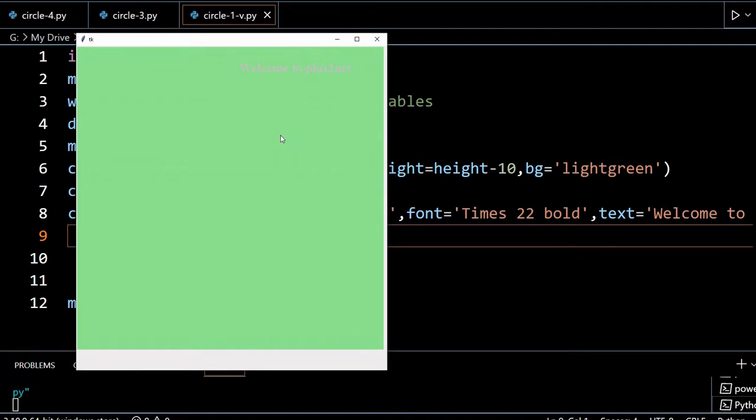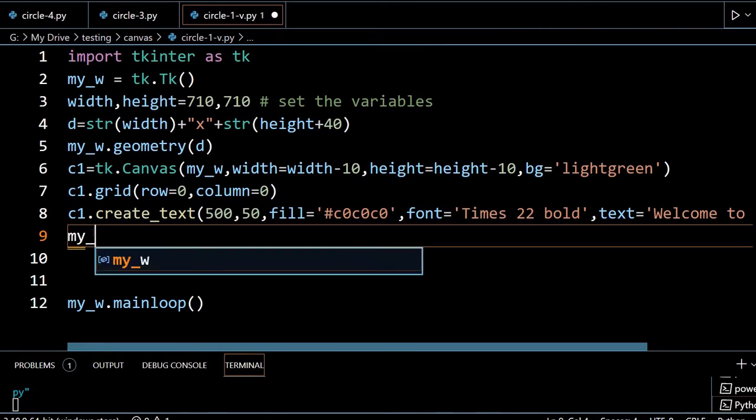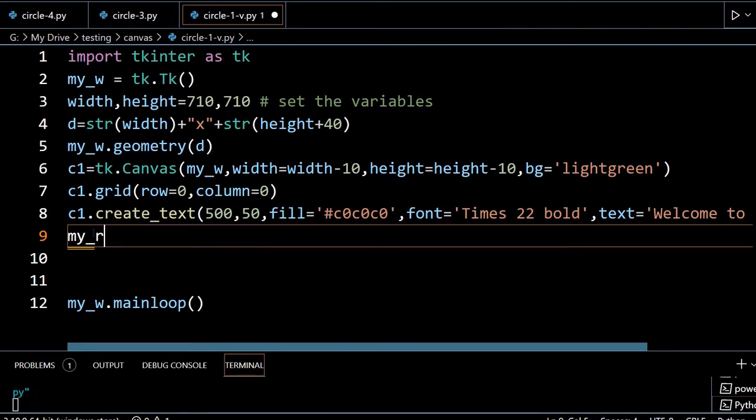Now we'll go for an oval and line and all. Before that, let's place a rectangle. I am just storing this in a variable. Even without a variable I could do it, but if I want to manage this later, then I will be using this.